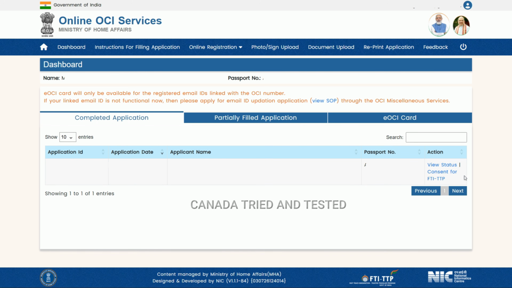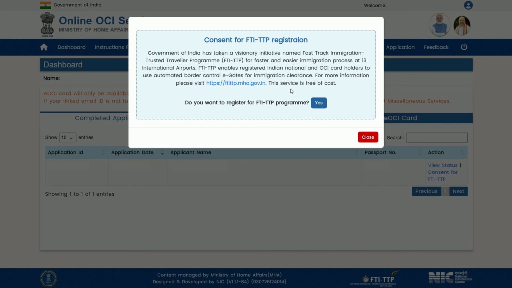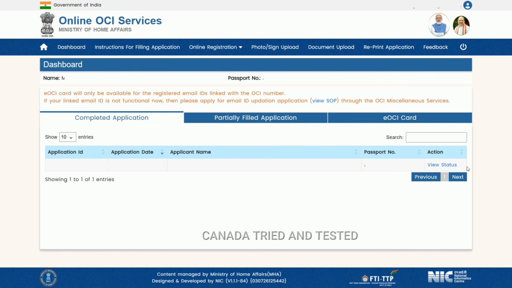And once you click on view status and consent for FTI TTP, earlier I had made a separate video for this. This will allow you for faster immigration in India, and now that it is shown here, once you do the consent, you don't have to do that additional step which I had made as a video earlier. Here, if you click on view status, which I'm not doing, you see status as granted, and then consent for FTI TTP. Once you click here, you can read this part, and it says this service is free of cost. So once you click yes to the consent, now you see that consent part is no more seen. That means the consent has been given.